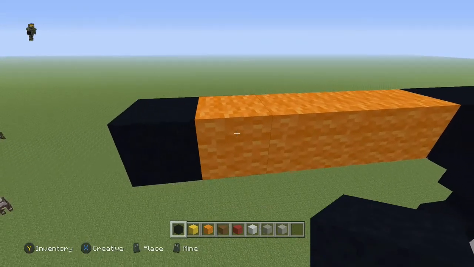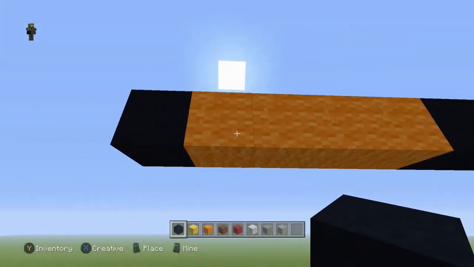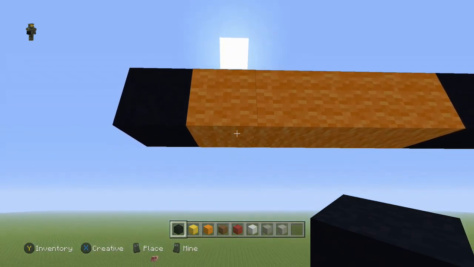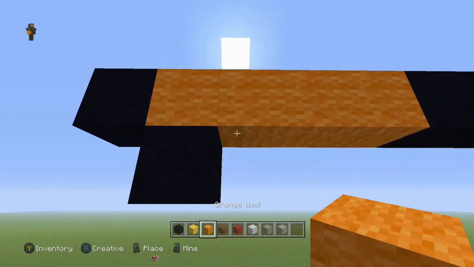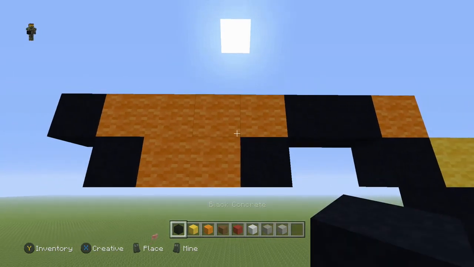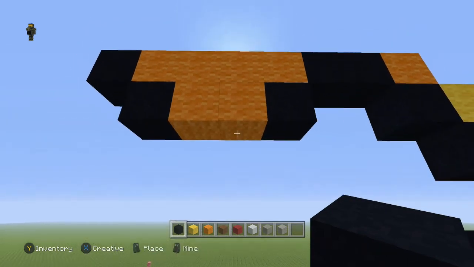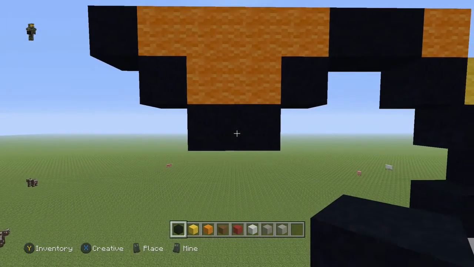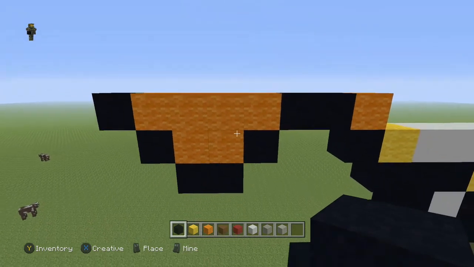Okay, and then we're going to come underneath right here of these orange blocks. So underneath of the one on the left right here, you're going to place a black. And then going to the right, you're going to place two orange and a black. Just like this. Okay, then you just have to place two black blocks right underneath of those two orange blocks right there. So that's going to be the bottom of her ear.